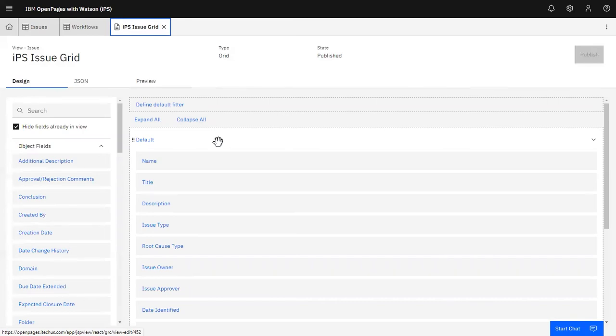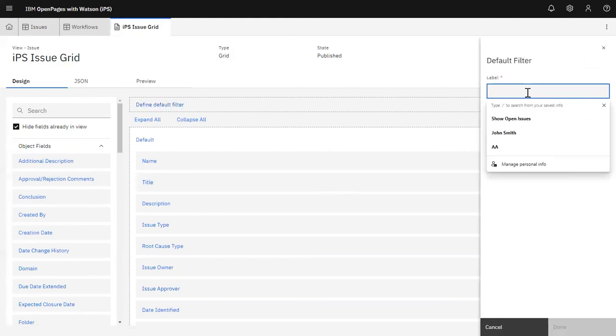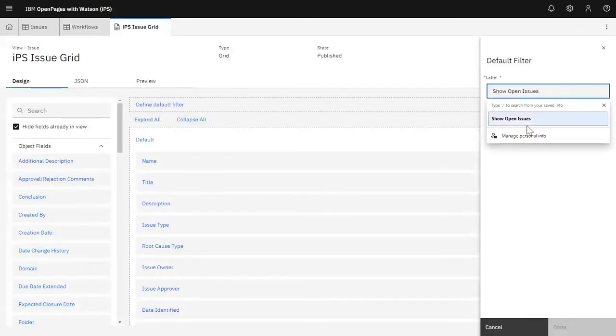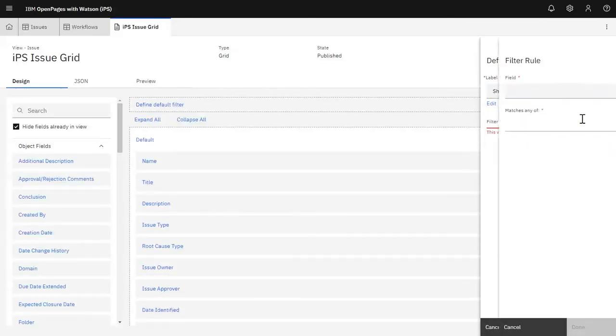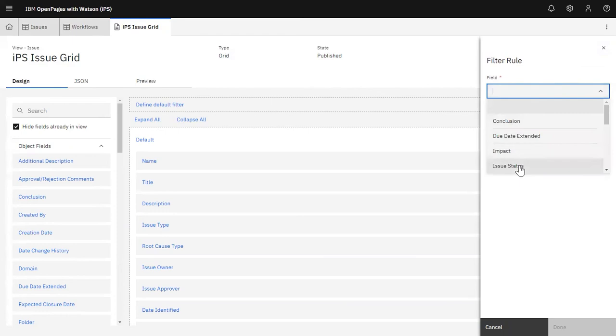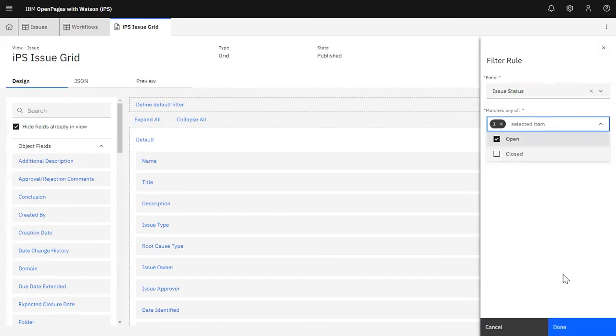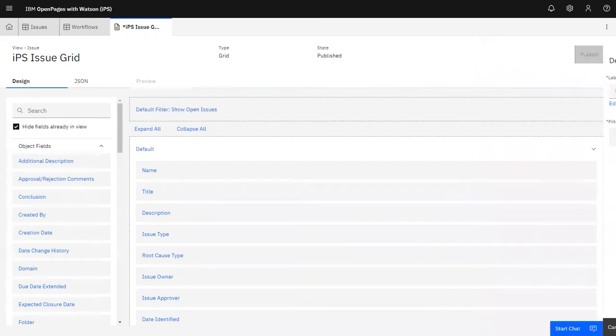grid configuration page. On this page, you see the define default filter. You can replace that to create your own filter that makes sense for your implementation, right? So in this case, I'm creating a filter called show open issues, and let's publish this.